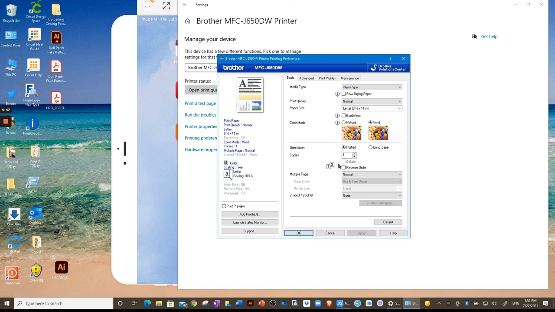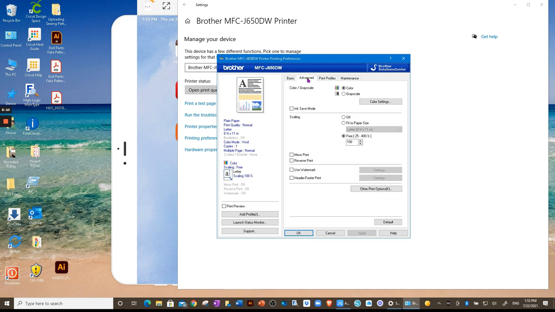Okay, so what you're going to want to do is, mine is set to portrait. I keep it on Vivid because I like it that way just for a lot of the things that I print. There's really no preference and it's not going to matter for your patterns. So just pick whichever one you decide. Okay, so I just print normal quality and all this really doesn't matter so much. What does matter is go to the advanced tab.